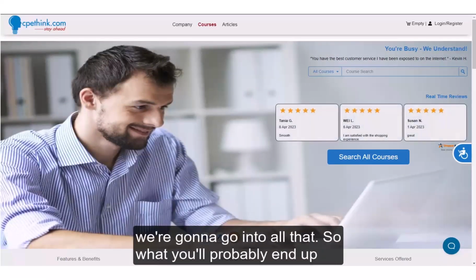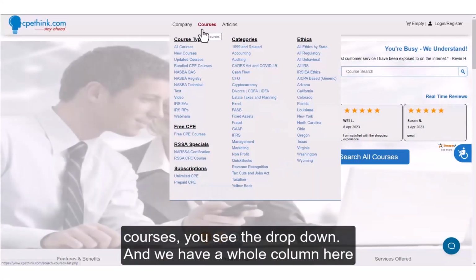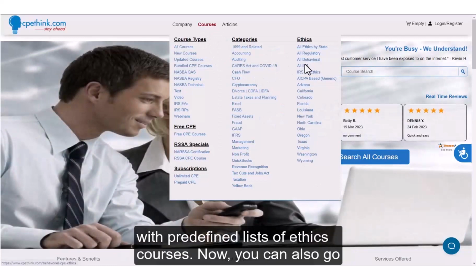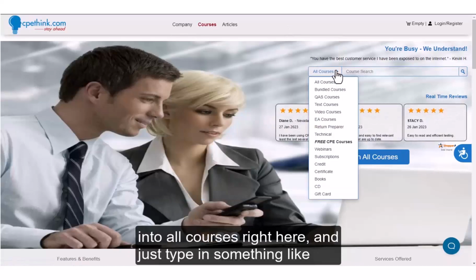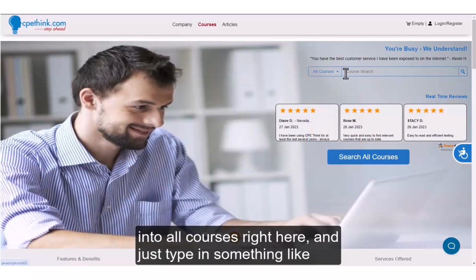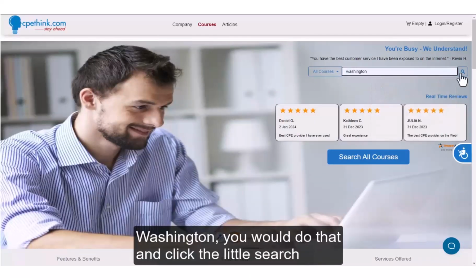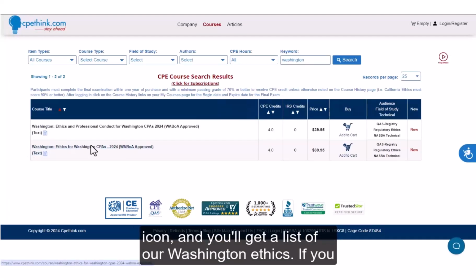So what you'll probably end up doing is landing on our homepage first. And if you go up here to courses, you see the drop down and we have a whole column here with predefined lists of ethics courses. Now you can also go into all courses right here and just type in something like ethics, or if you're looking for a particular state, like say Washington, you would do that and click the little search icon and you'll get a list of our Washington ethics.